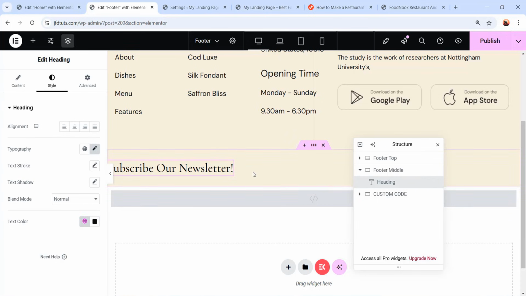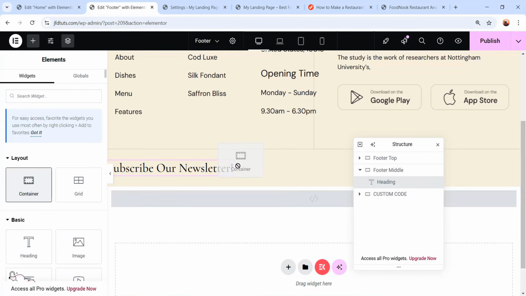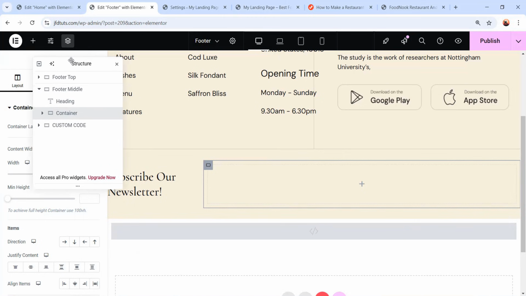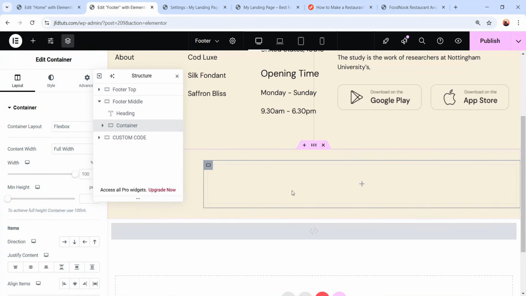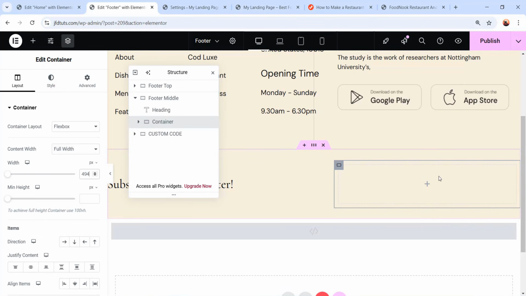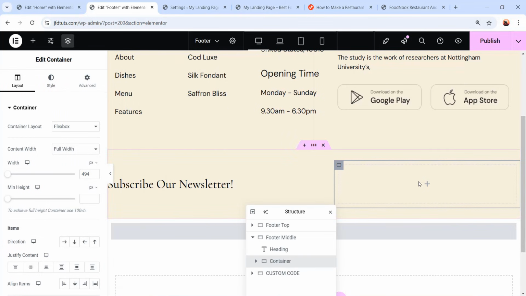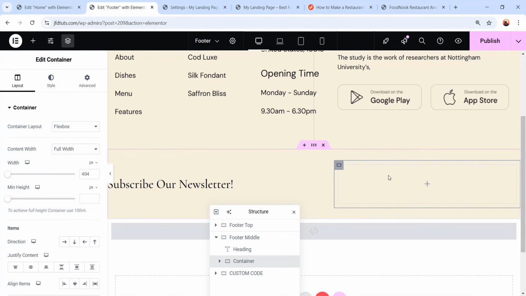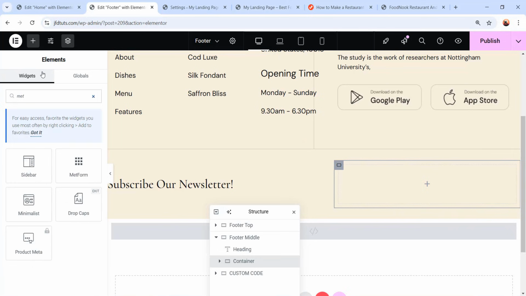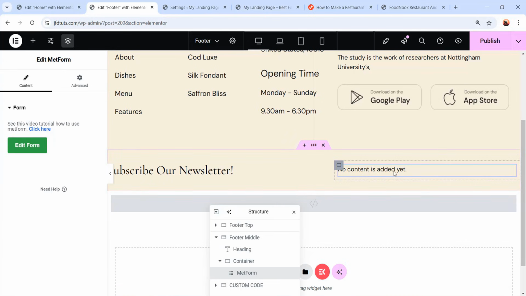Alright, so after this, let's add a new container. It will be placed in a row because the container is direction row. Alright, so here let's add a width of 494 pixel. Alright, so inside this container, we're gonna make a newsletter form. So I'm gonna make the form using the MetForm plugin that we have installed. So from here, just search for MetForm. You'll find this, just add it. So currently it says no content is added.